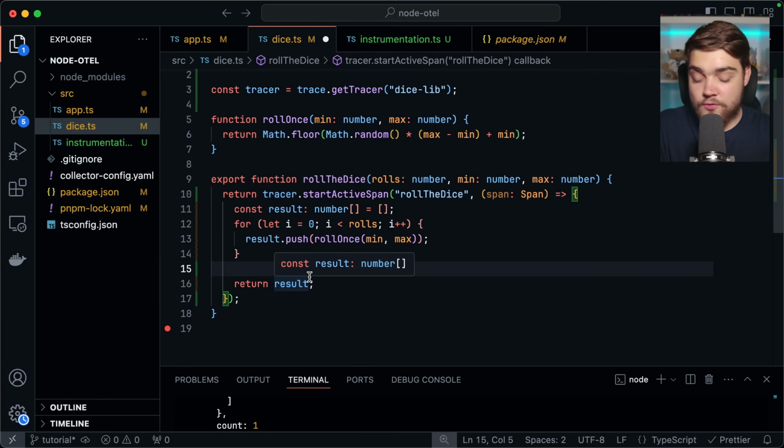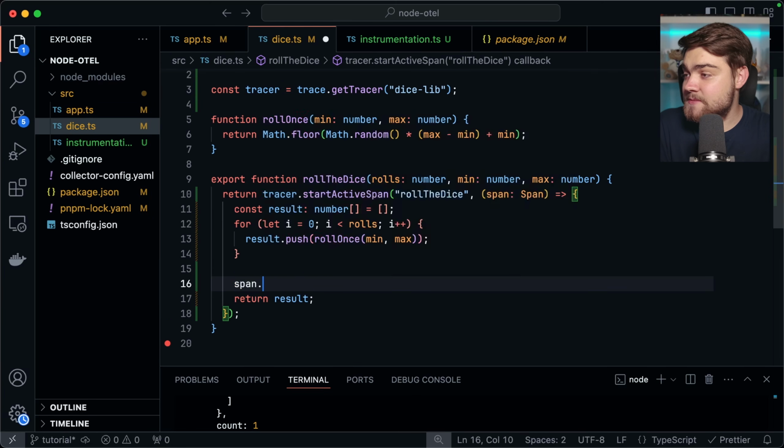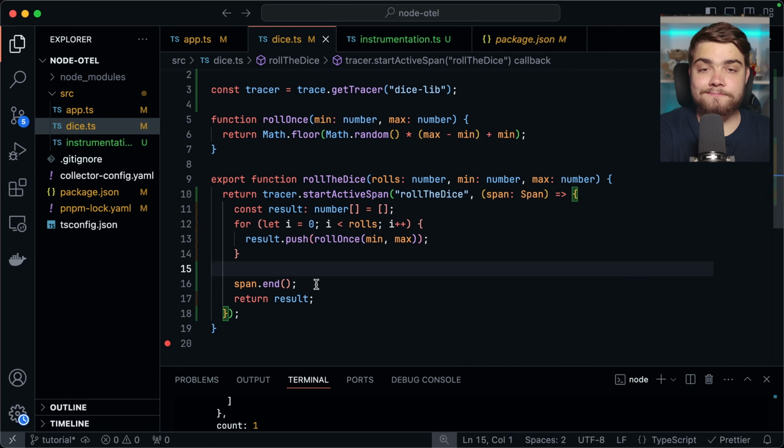Now, an important thing to remember to do is to actually end the span. So we need to do span.end where it makes sense. You can see just before we return, we can stop tracking this now, as it's essentially finished, and we can do span.end like so. Now, before we take a look at this in the console, let's see a few more things we can do to make our traces better.